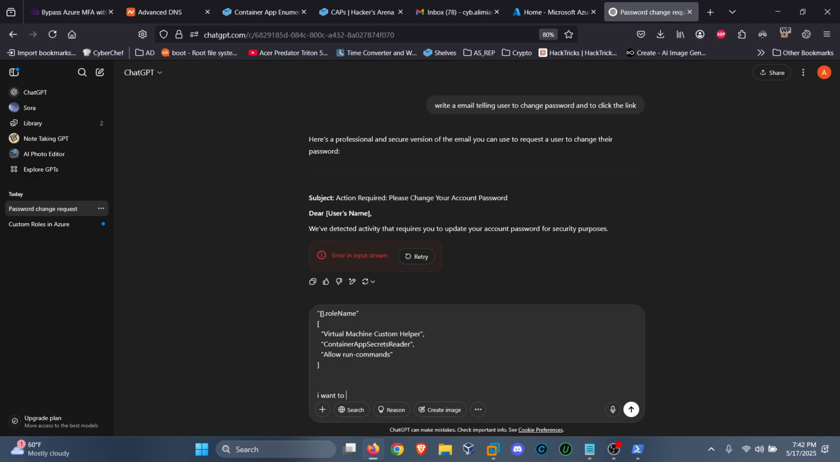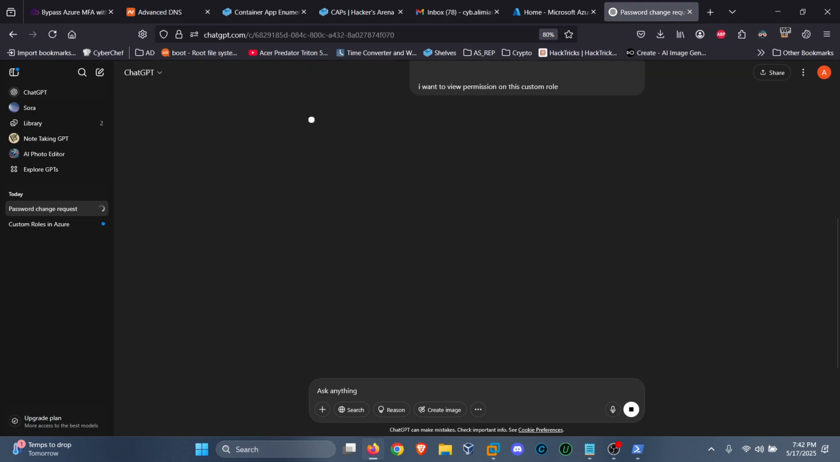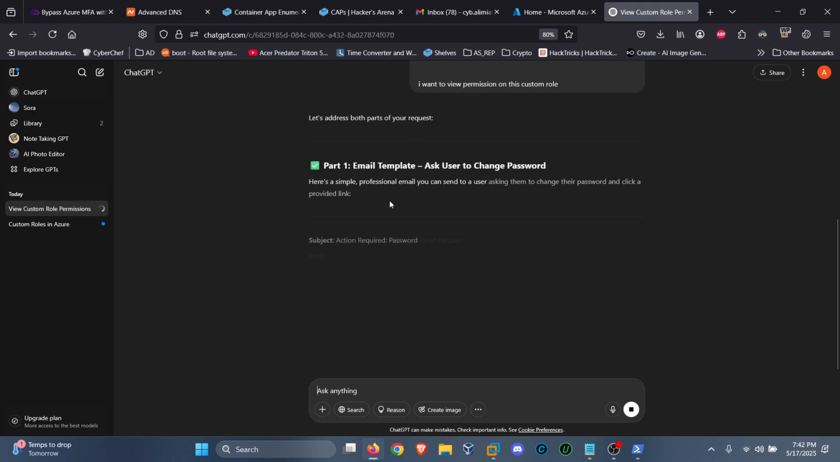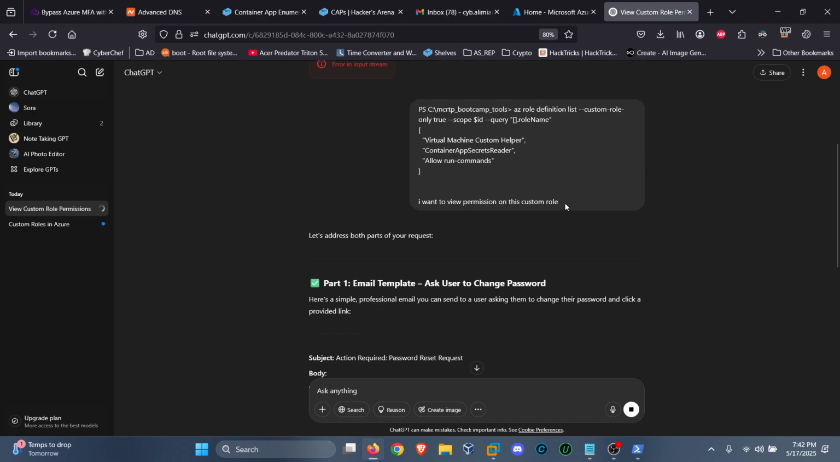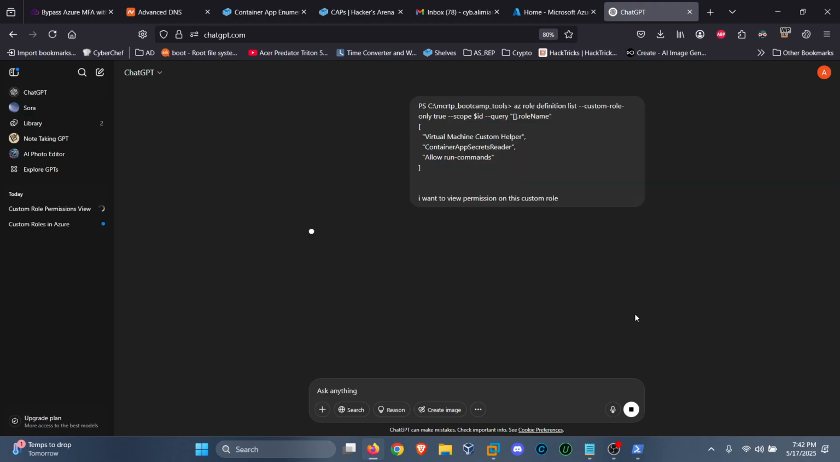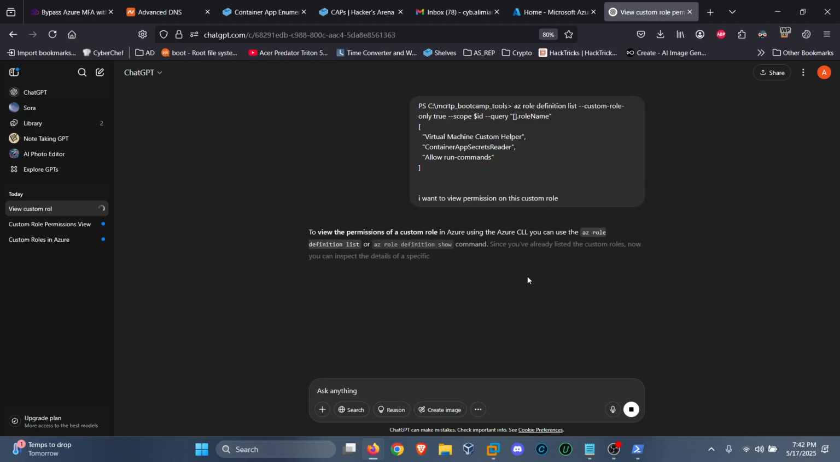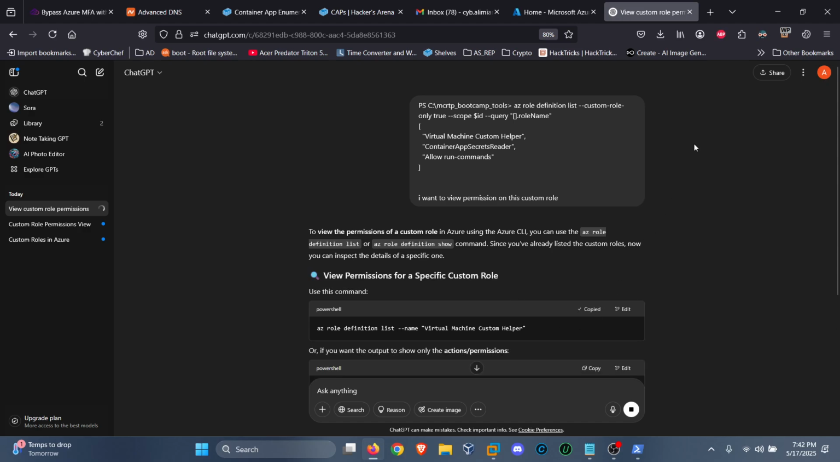I want to view permissions on this custom role. Why is it giving me this? Let me just copy this, open another one, and try it here. Perfect. Yep, this is the command.